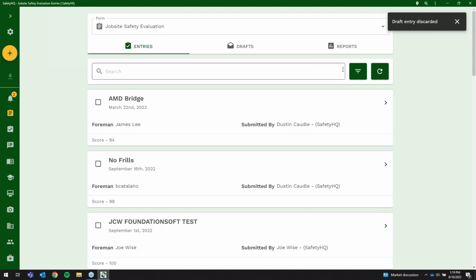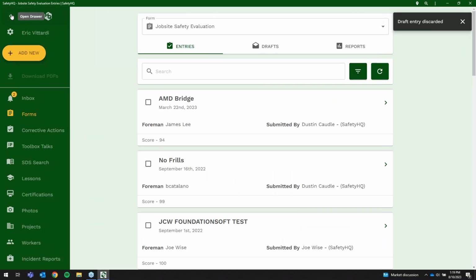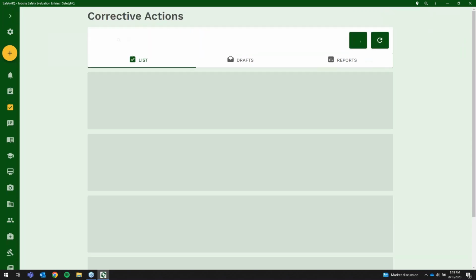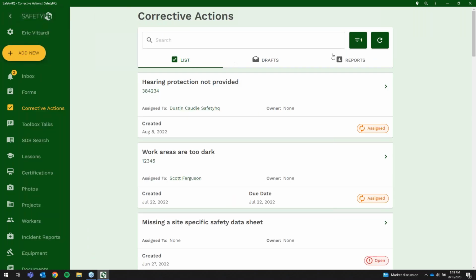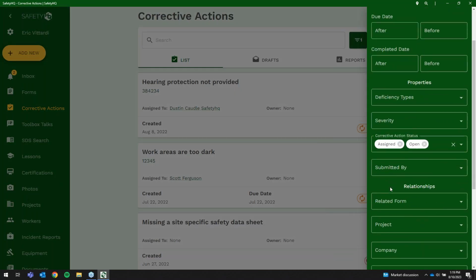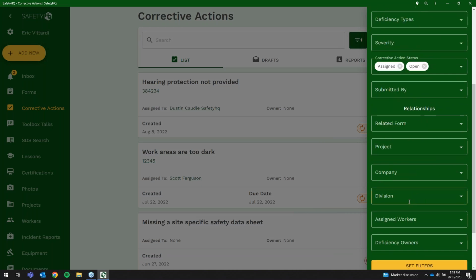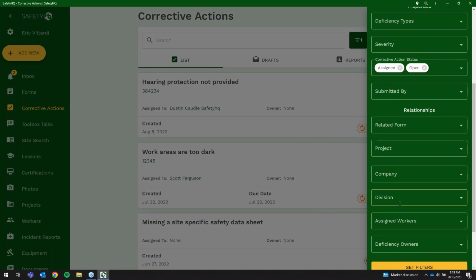So again, all these PDF forms are searchable. You've seen a lot of that, and I'd be happy to show you in more detail. But the nice piece is, here we are, corrective actions. I can review any of these items. If I'm Josh, who that got assigned to, I can see anything that's assigned to me.